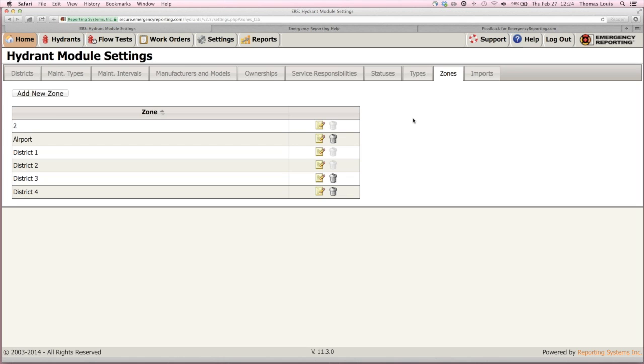You can put them in by station first due. You can put them in by geographical area, homeowners associations, neighborhoods, commercial areas. Or something that would match how the water company designates it, perhaps, is another way you can use the zone tab here.